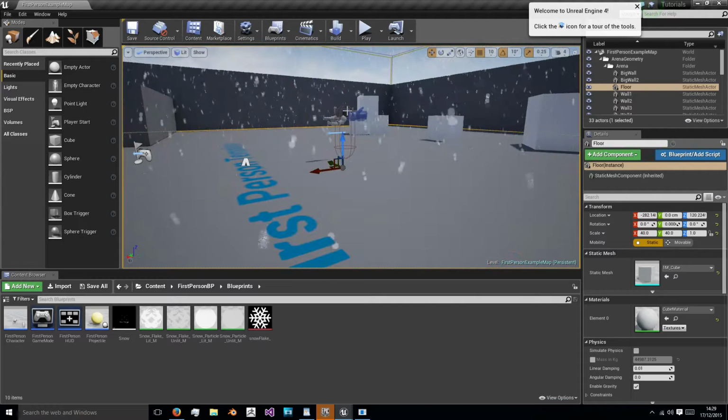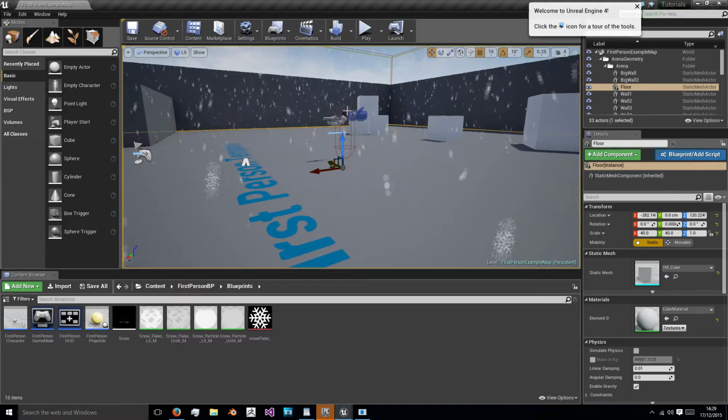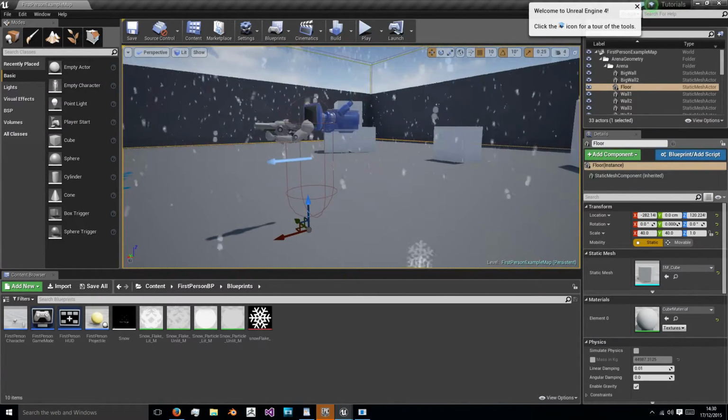Hi, welcome to the second part of the snow system tutorial, where we'll be focusing on enhancing our snow system to make it a bit more pleasant to look at. So stick around if you want to learn how to do that.